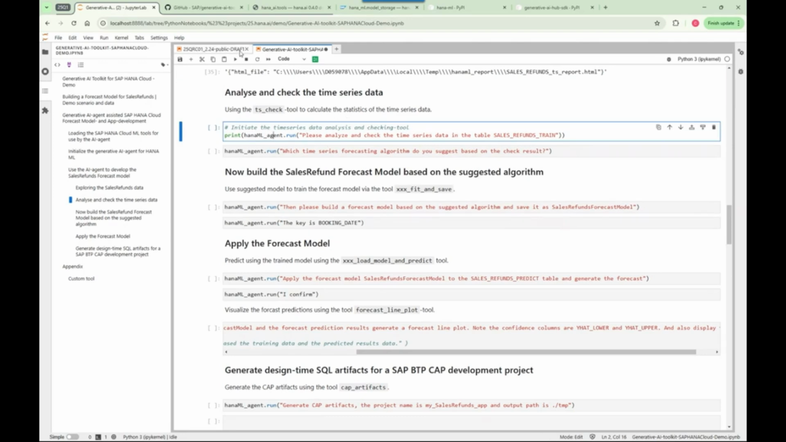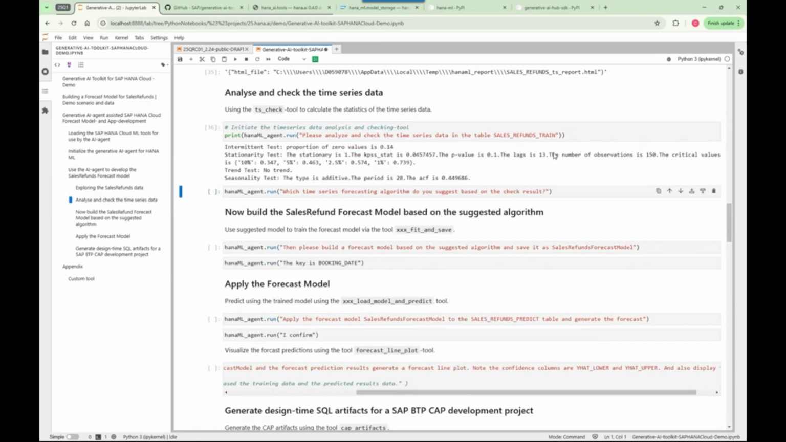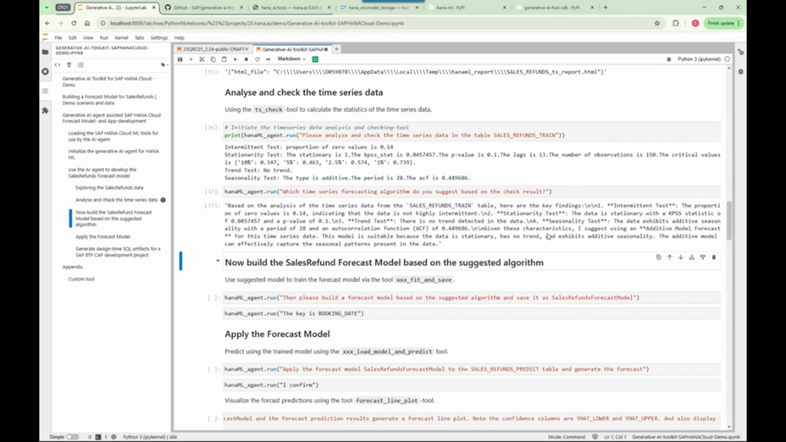Now, as I'm not a data scientist, I don't know which algorithm I should use to build this forecast model. So please analyze and check my time series data and give me some indication. Is it an intermittent time series? What trend is there, etc.? So there's some indication. Again, I'm not a data scientist, so please, tool, make use of this information yourself and propose an algorithm to build the forecast model with. Let's see if it can reason to make use of a specific algorithm.